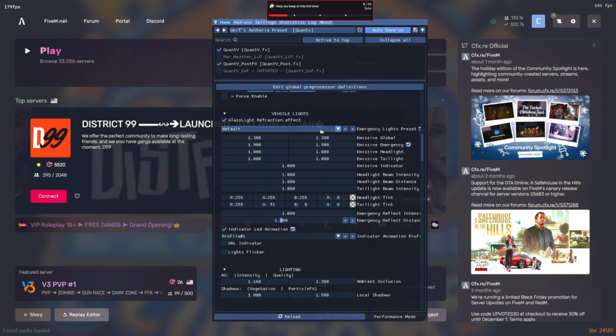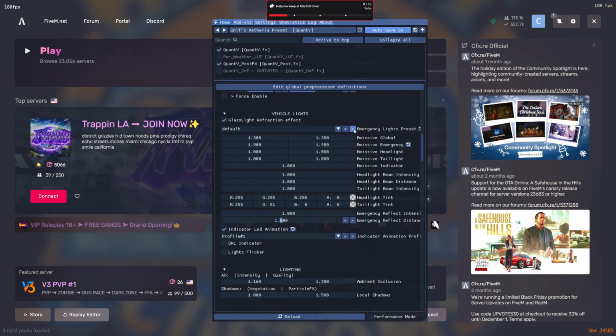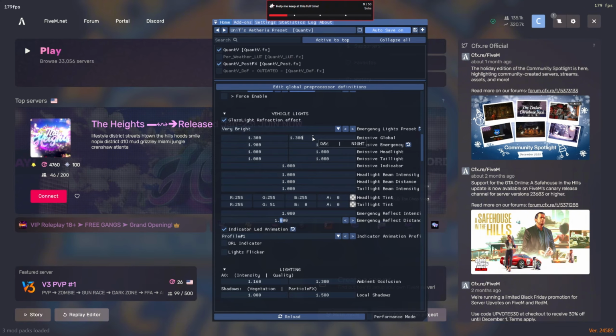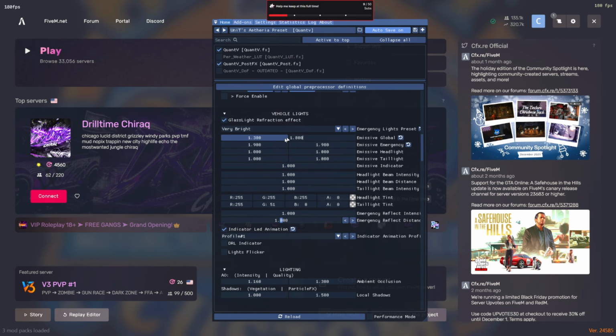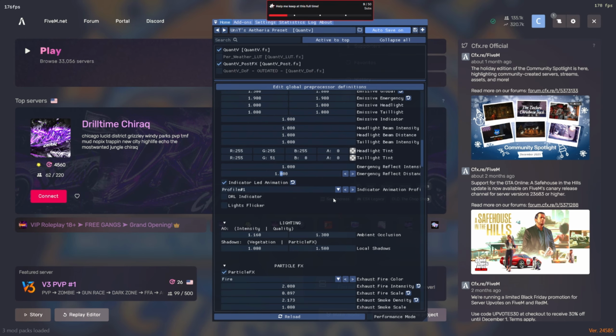Here is your emergency lights preset. Okay. So if you want your police lights to be very bright, especially during the nighttime, let's bump this up to 1800. Okay. We'll leave the daytime at the 1300. I think that's fair. Okay.